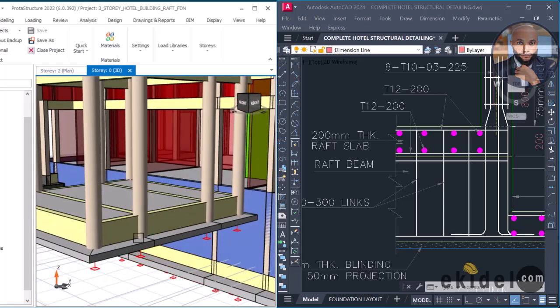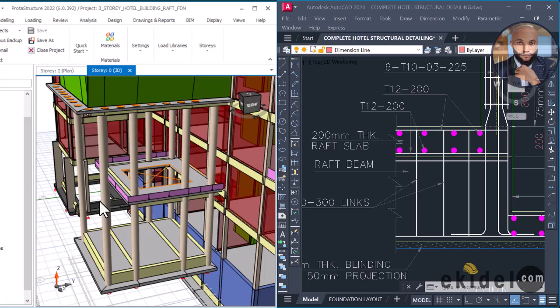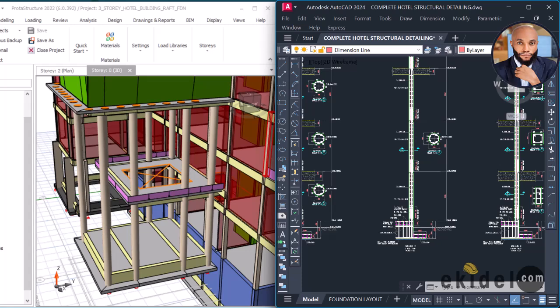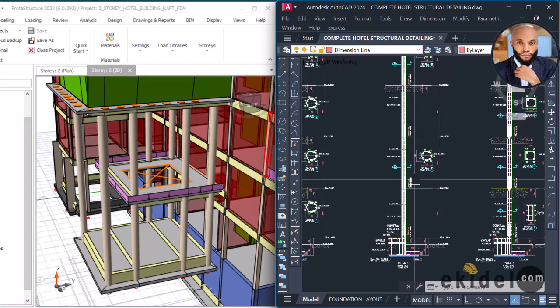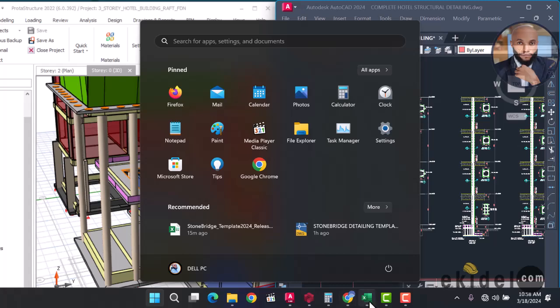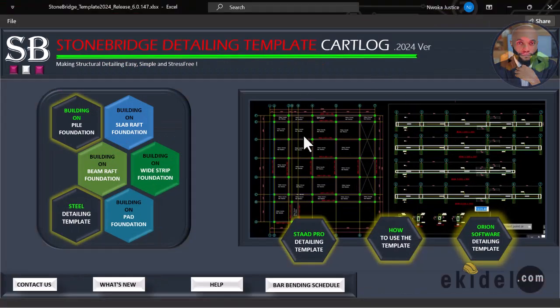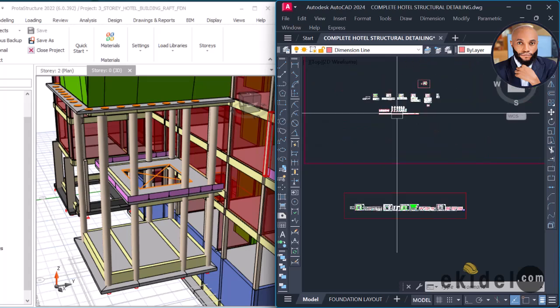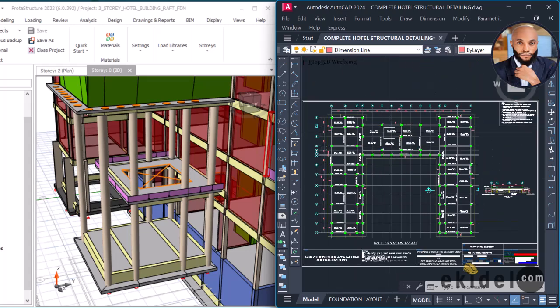So we use the Stonebridge template to perform the detailing of this column, because Protastructure will not give you this kind of column. The column it will give you, you won't be able to understand what you are doing. So you have to use the Stonebridge template, which you can see directly here, to perform your detailing for your column, or your full structural detailing after you're done with your design in Protastructure. As you can see, the ones we have already done before.